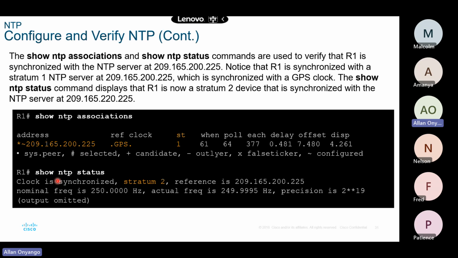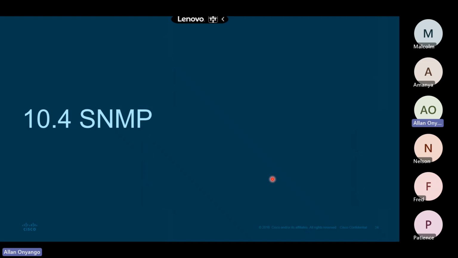But if you run show NTP status on this device itself, it's at stratum 2. It is associated to get time from a stratum 1, which means it is a stratum 2 when you view the status of this particular device. And you can see the reference time IP is there. So that's NTP, and it's a very important protocol to have, especially for bigger networks.